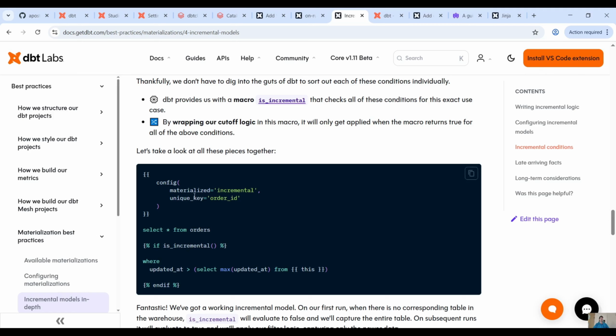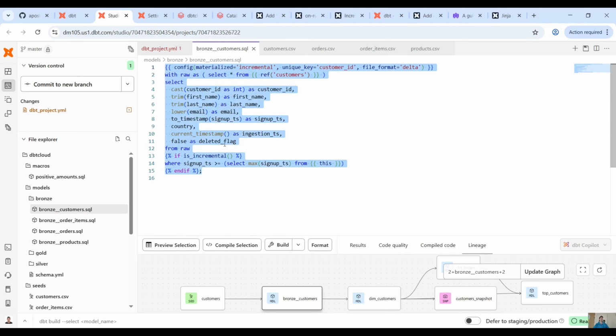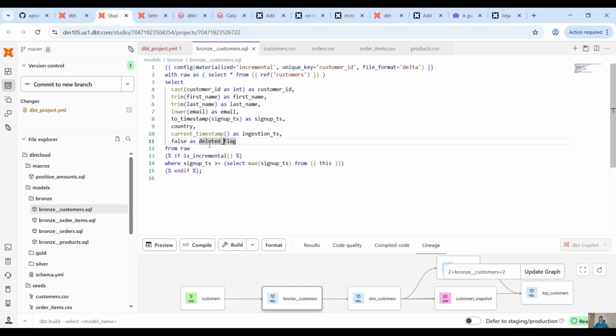And the materialized here means that it's going to append or merge the data to the target table. If you add the unique key, it will be a merge statement. If you omit the unique key, it will be just an append, right? So in our case, let's say that our unique key is customer ID, the file format is Delta format, and also now we want to perform incremental loading, right? So this is how you can perform incremental loading in dbt.